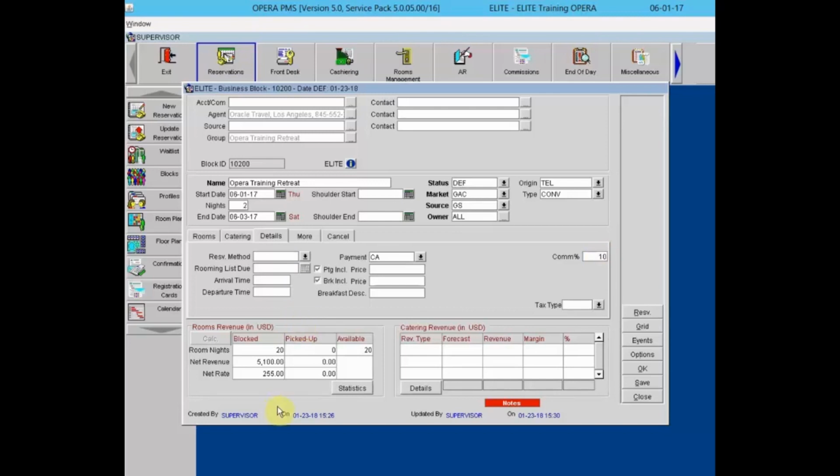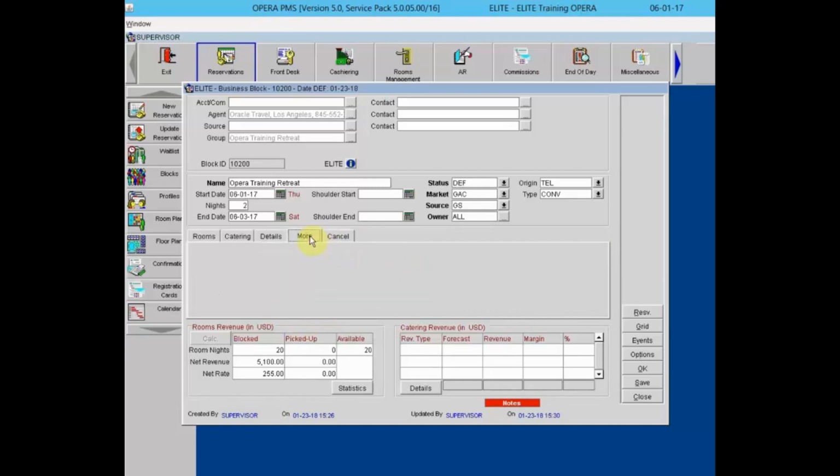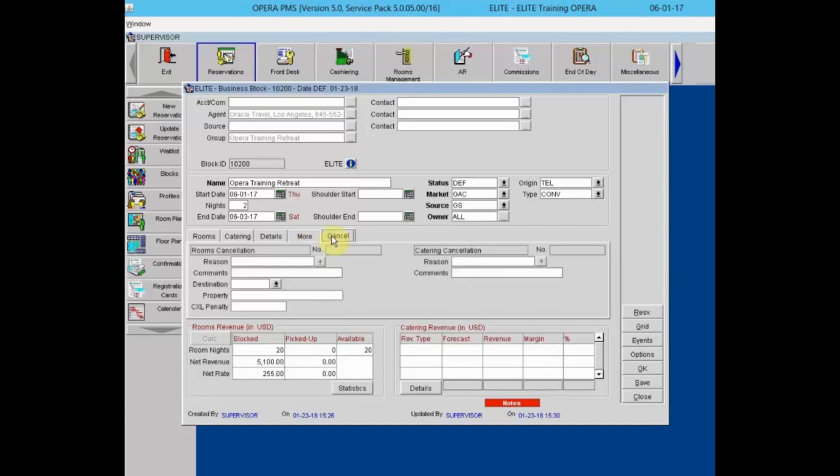Now we're going to go to the More tab. We're going to click on More tab. The More tab is commonly blank. It allows the property to add custom fields that are not already available with Opera. Now we're going to move to the Cancel tab. The Cancellation tab is used as reference only to show if a business block was lost or canceled, and displays the reason.